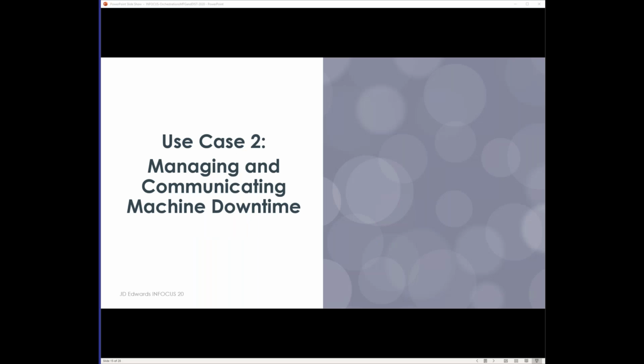So let's jump back here. Our next use case is going to be managing and communicating machine downtime.